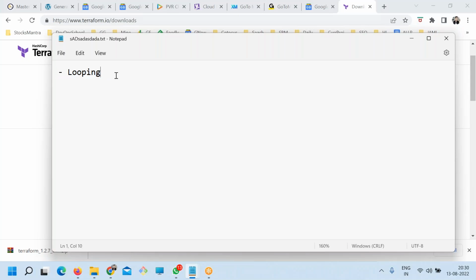First one we'll do the looping. Second one we'll do the iterative. And third one we'll do module. Module is the most important one. You should focus on it. Okay. One more thing I want to show you: output values. So last day we covered input variables. Then today we'll cover the output values.